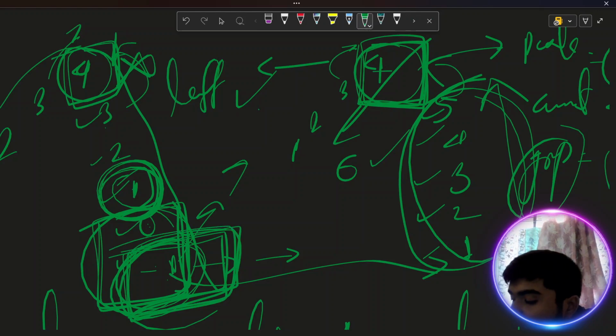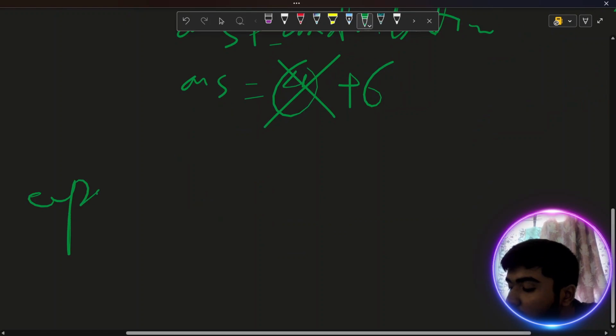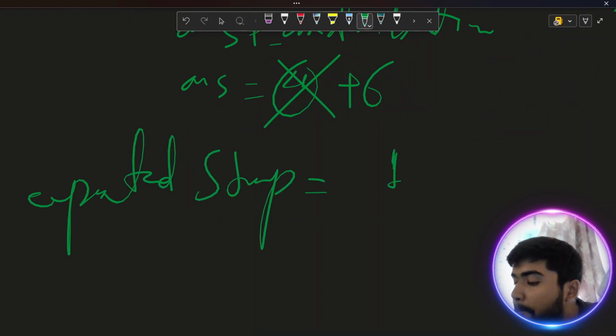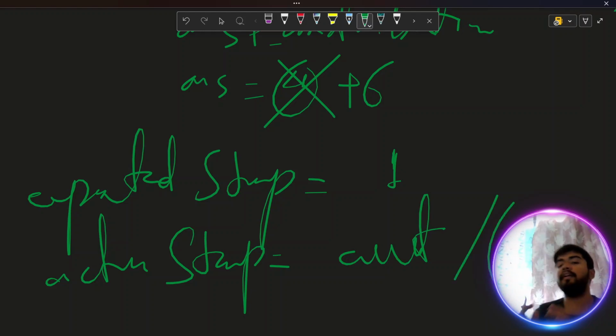But it has stopped at minus 1. So we are expecting it to stop at 0. So if I can write it, the expected stop of our trough is 1, but the actual stop of our trough is current, which is nothing but minus 1. So what is the delta?